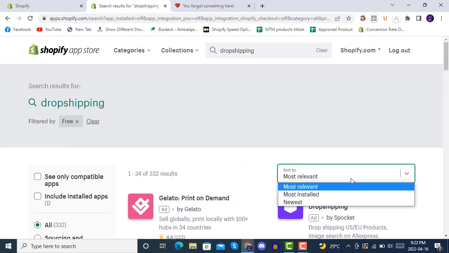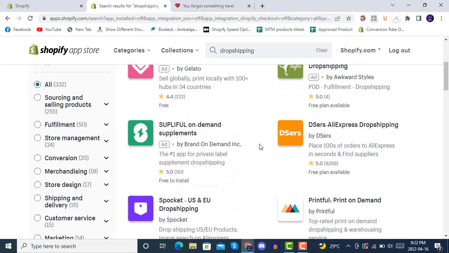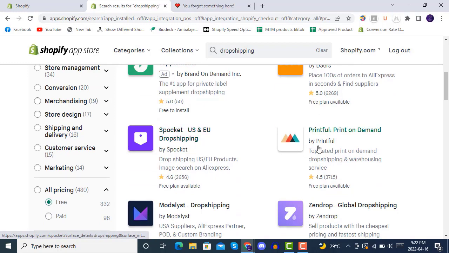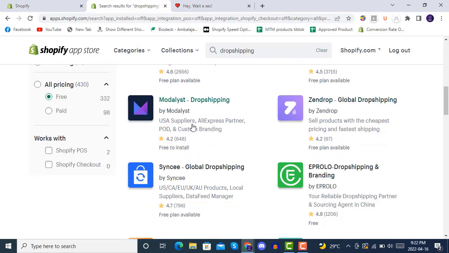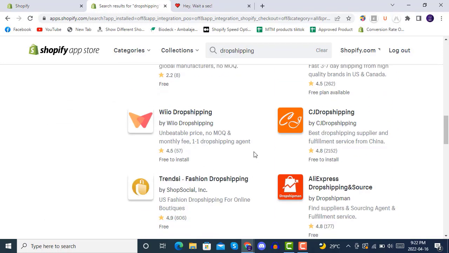you can sort by most installed. With this, you can get to know which are the most installed dropshipping apps. There is first DSers, then Pocket, and then we have Printful for t-shirts. So these are the things you will be looking at.